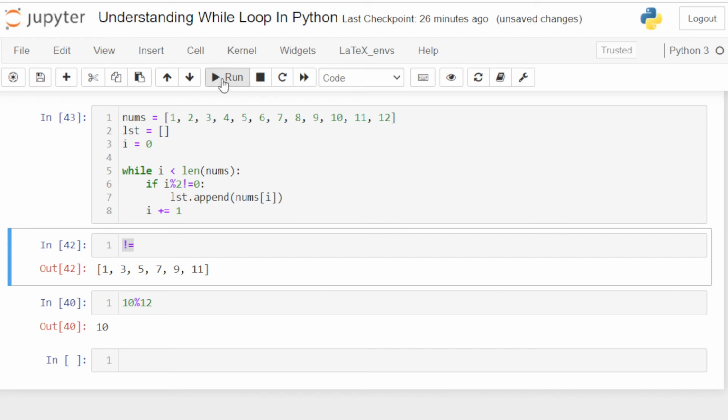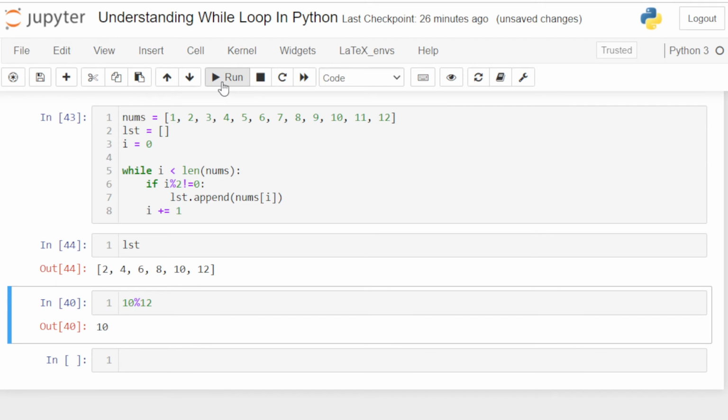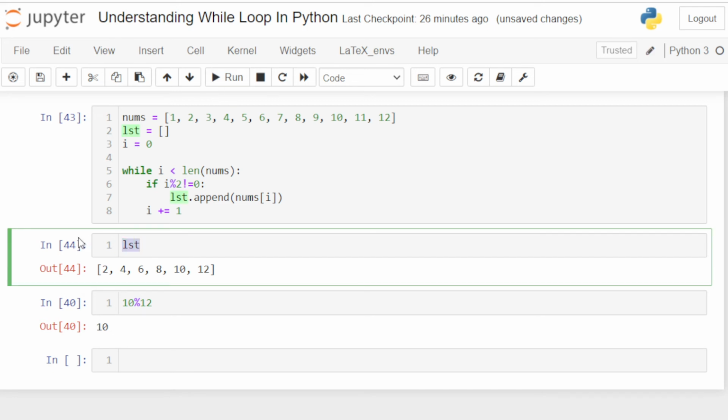I'll run the cell. Now I want to see my lst, and I should have all the even numbers. Now I have all the even numbers. And I want to do something a little bit different. Instead of i, I want to use nums i. That's what I want to use.